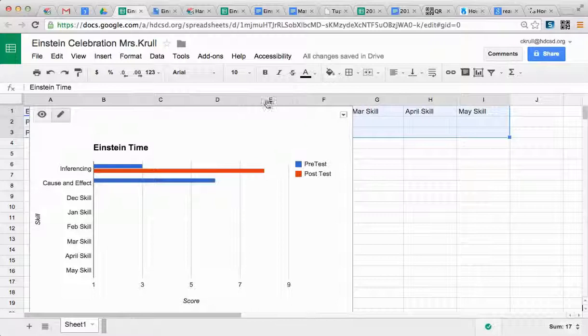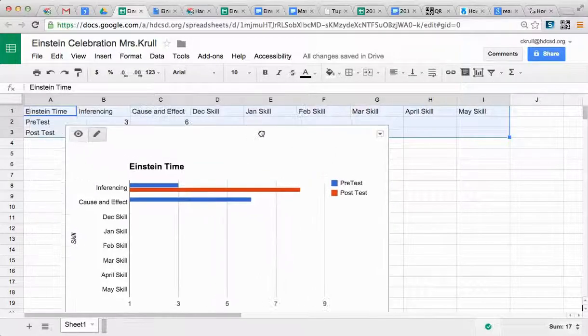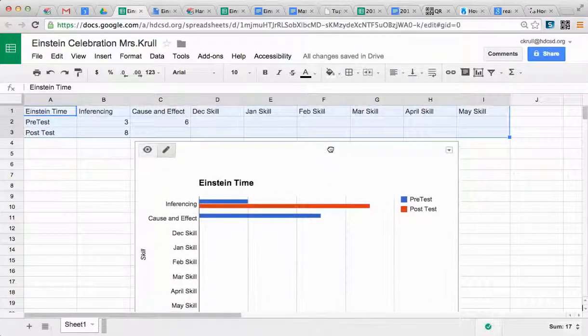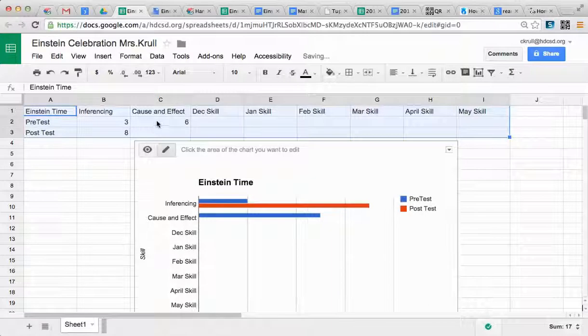And then I'm just going to pick it up. If you put your hand up here, pick it up, pull it down here a little ways. And now, every time we do a skill, we'll put our pre-test and our post-test in, and it will automatically update your chart, and you can celebrate your growth. Even if your growth is only 1 point, it's still a celebration. If your growth is a lot of points, it's still a celebration.